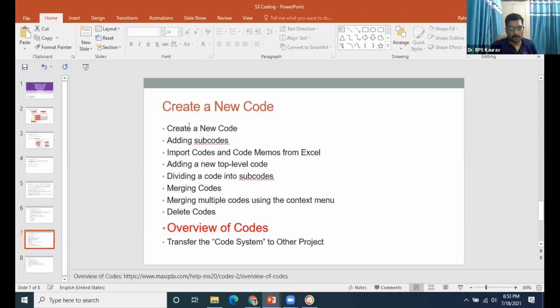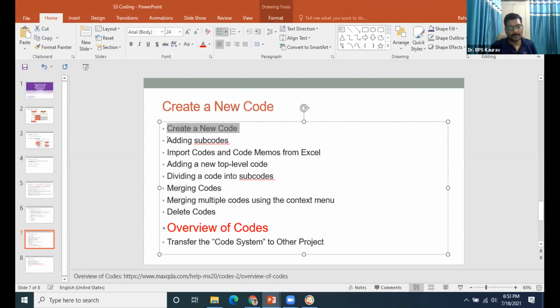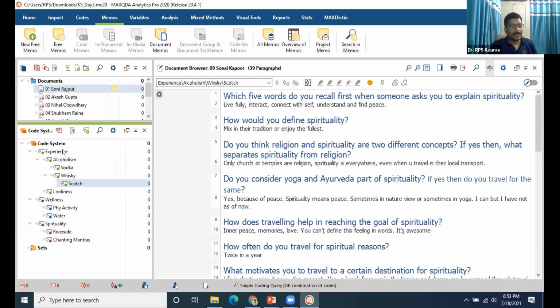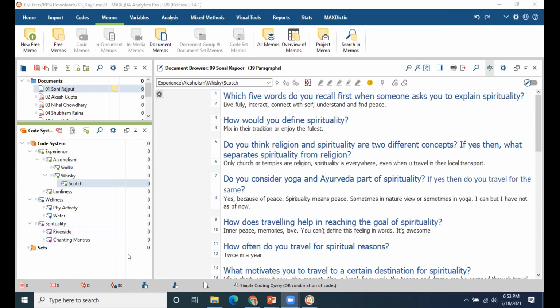So we have learned about creating a new code, adding subcodes, importing codes and code memos from an Excel file. That's very important. Can you help me recall? I have already made codes in the beginning and I'll be dragging and dropping my material to this code system. Which type of coding am I doing? Deductive. Deductive, correct.